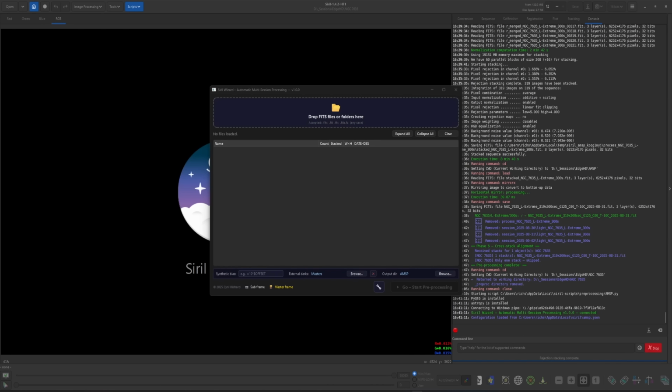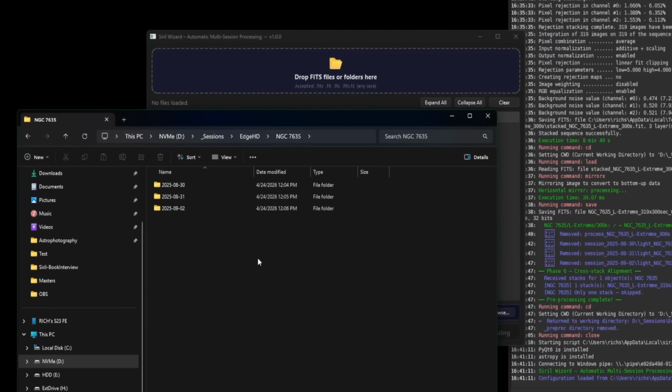Okay, so for this one, this is a 3-night session of NGC 7635. And my first night, you can see I have my lights and my flats. And then the remaining 2 nights, I just shot lights because I'm set up in my observatory and I didn't tear anything down as far as the camera or anything like that goes. So my flats will work for all 3 sessions across all 3 nights.